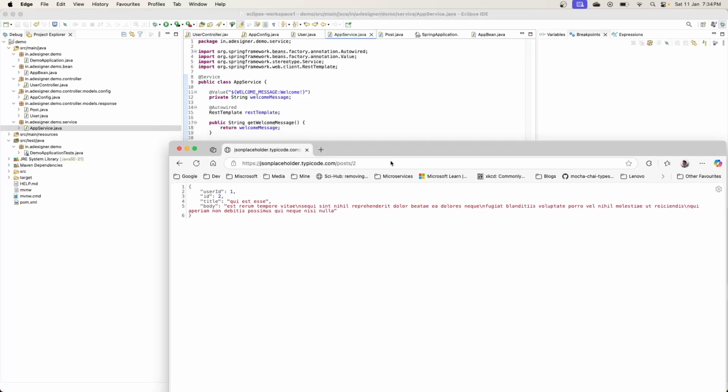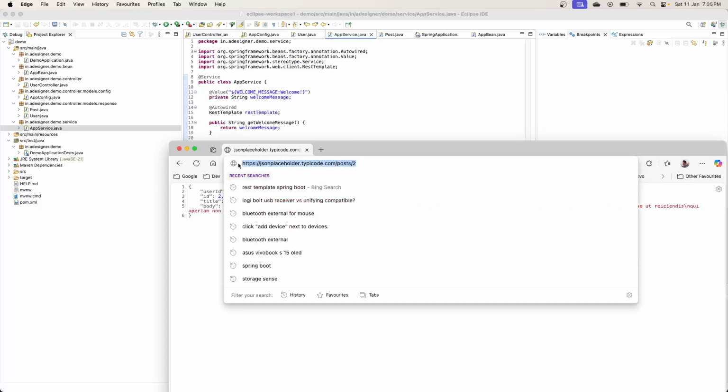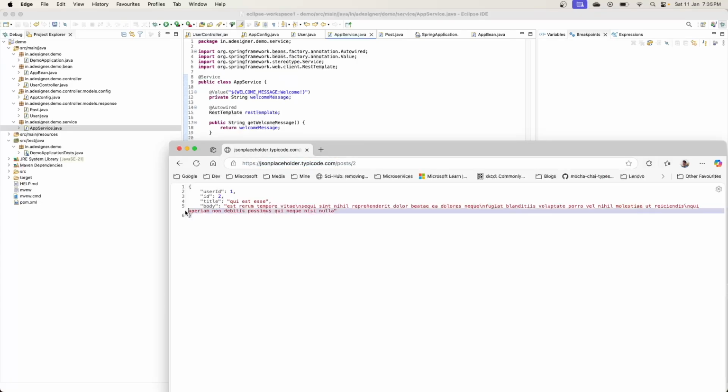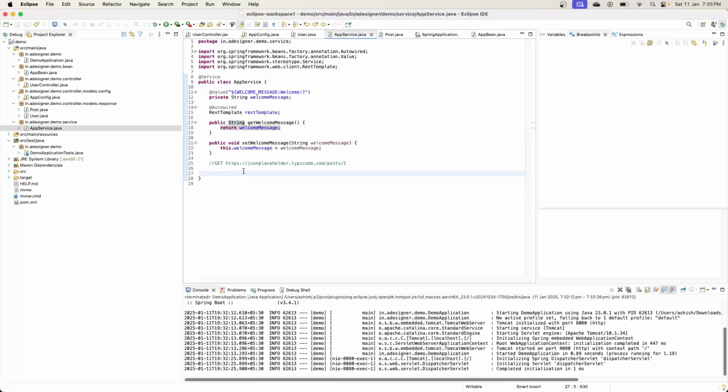So what we will do is create a proxy service, or proxy API, in our Spring Boot application, where rather than calling this API, the user would be calling our service, and we will communicate internally with this API, get the response, and return that on the front end.